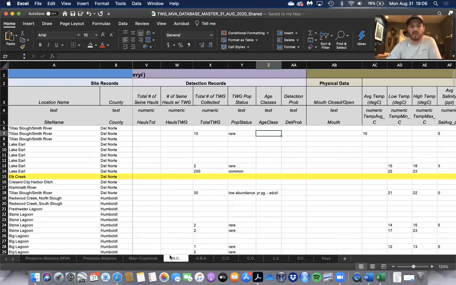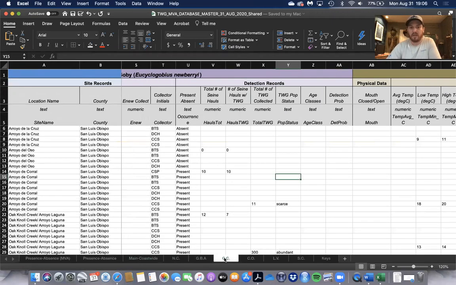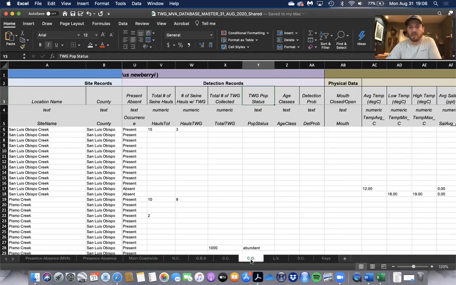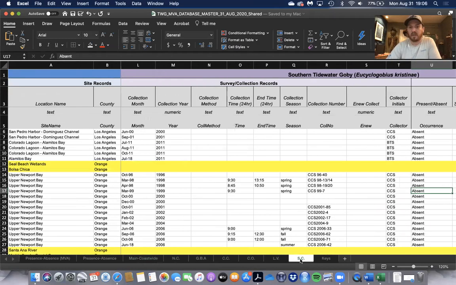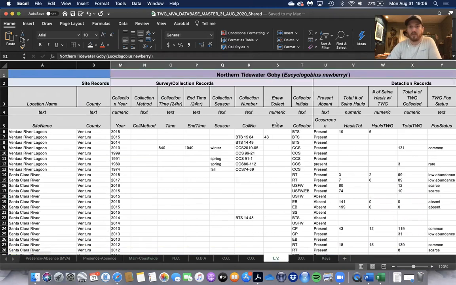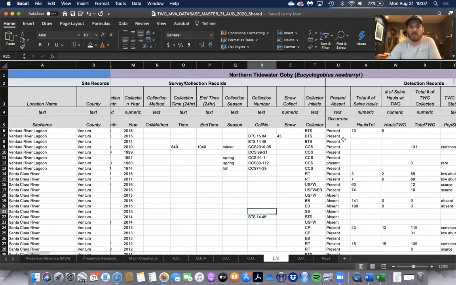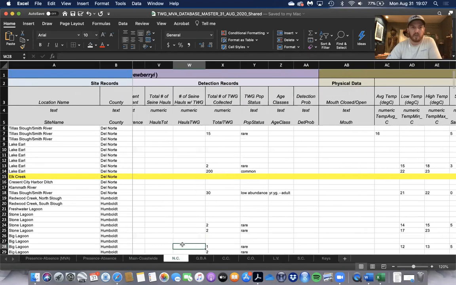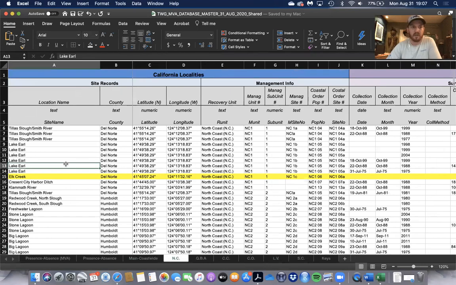These 6 tabs are all the same. They're just separated by recovery unit. So North Coast, Greater Bay, Central Coast, Conception, LA Ventura, and South Coast. This is the only one you can see up here that is Southern Tidewater Goby. The rest of them will be Northern Tidewater Goby, but all the columns are exactly the same. I'll just do the North Coast now because it has the least amount of data to go through. But again, this is set up so you could input this into R.